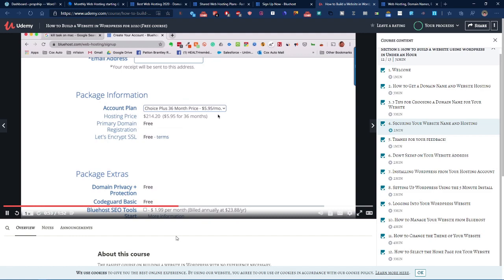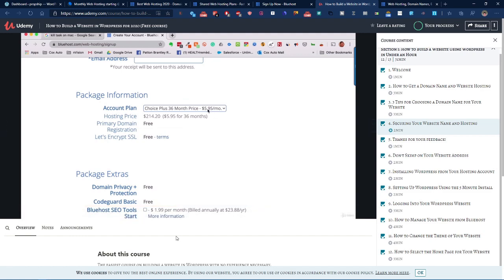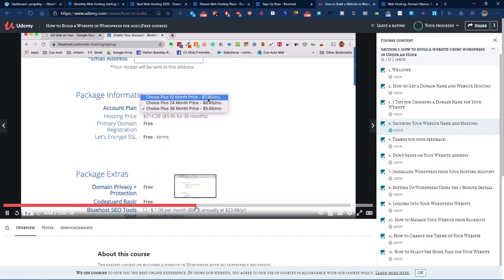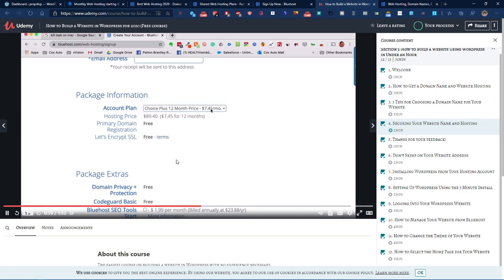This includes Bluehost SEO tools with domain privacy and protection. CodeGuard Basic is also included, and you can choose between several different plans. I recommend the 36-month plan for $5.95 a month. You're paying the hosting price all at once, as you can see, for 36 months. So once you pay that price once, you'll be paying per month from then on.